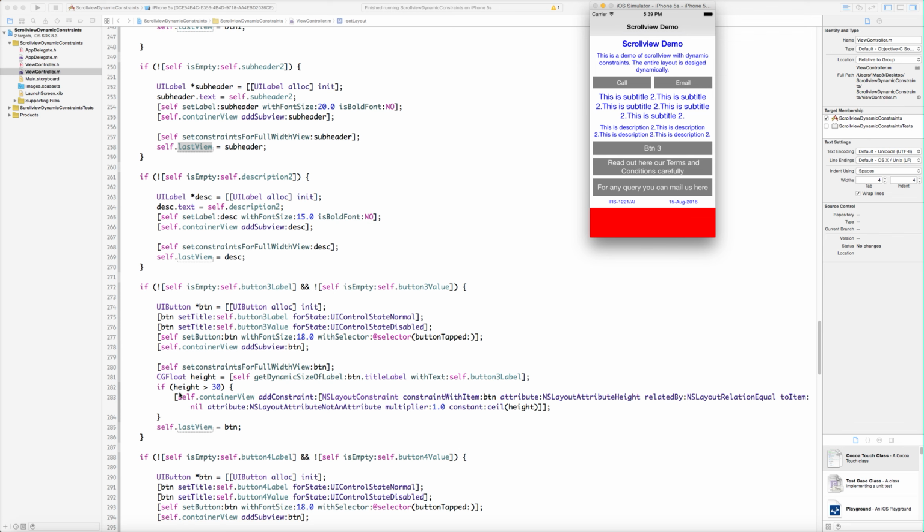This is to show the multi-line label on the button, that is, the button title may be of multiple lines, so that's why I have got the dynamic size of the button's label. And then check that if the height is greater than 30, we can say that 30 is the default value, just to show. So if the height is increased than 30, then the height is set to the button, that is the button 3.